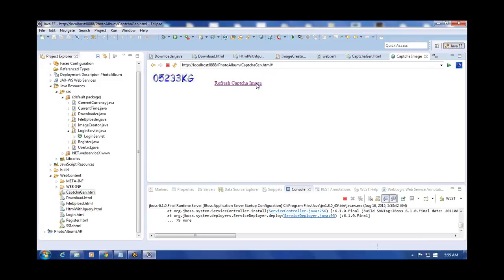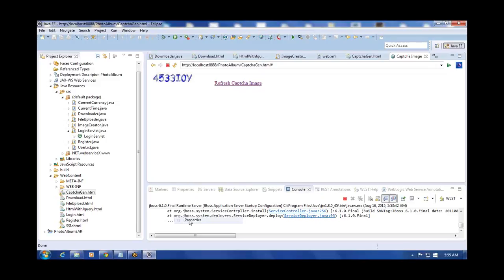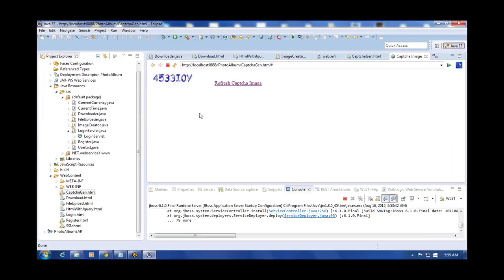Now here we are generating a captcha image and binding it to an image control. Dynamically this image is getting generated for us. It's not a statically created image. If you look at the properties, the source is captcha.jpg. So it is generating a captcha image file for us. Every time a new captcha image is coming for us here.